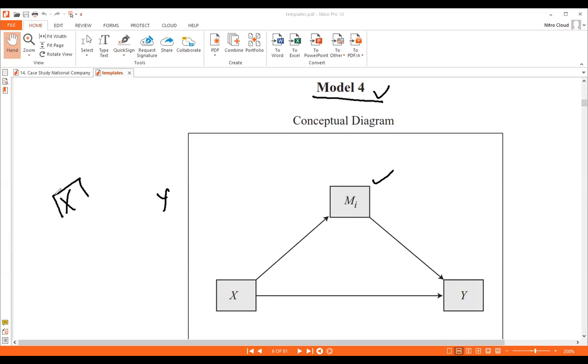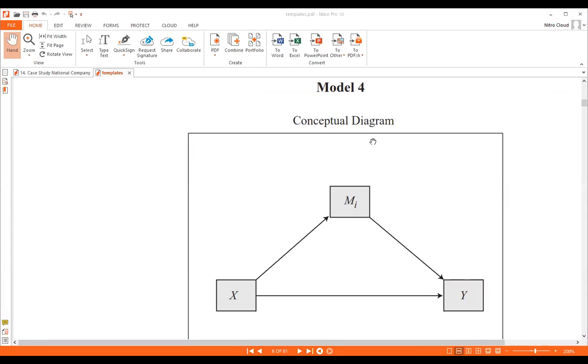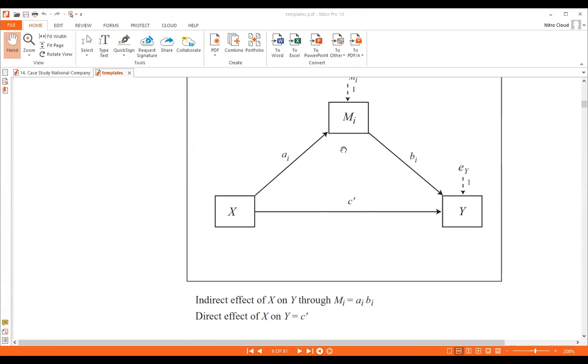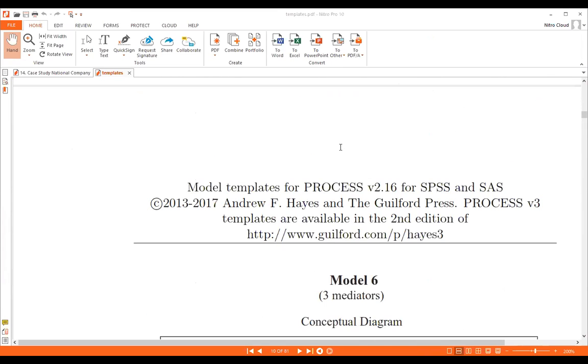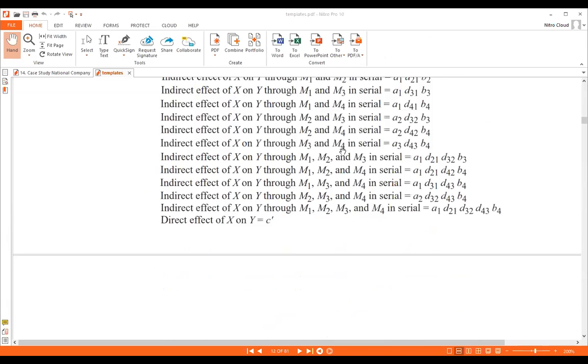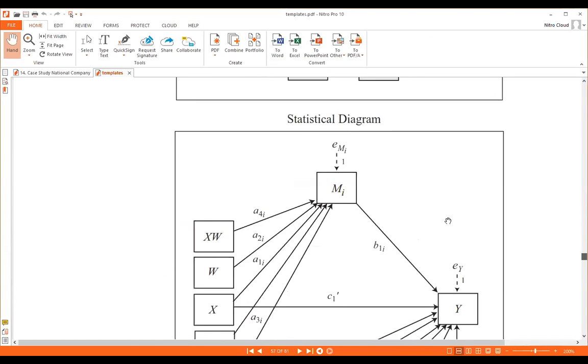X and Y, and this moderator variable. It is model number 1. So model number 1 applies for moderation, and model number 4 is used for mediation. One book written by Andrew Hayes, you can check. We have shared that book, so you can go through it in detail. These are very complex models, so we are taking only the introductory part of this.